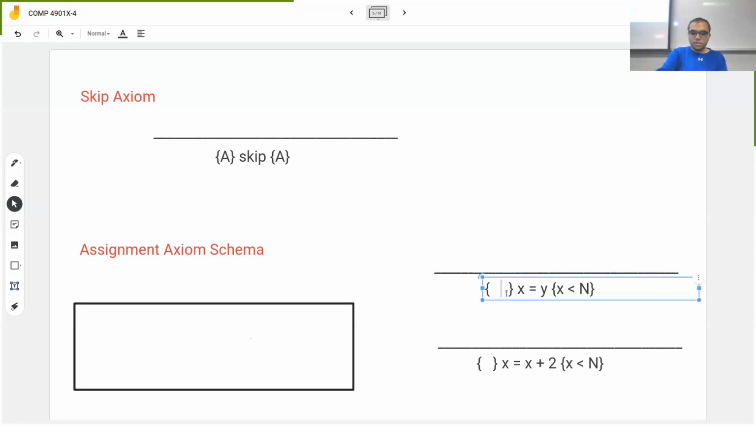Yes. So if before running the program I knew that y was less than n, and then I assigned y to x, then after I run the program, I know that x is less than n. Okay, let's do this example.